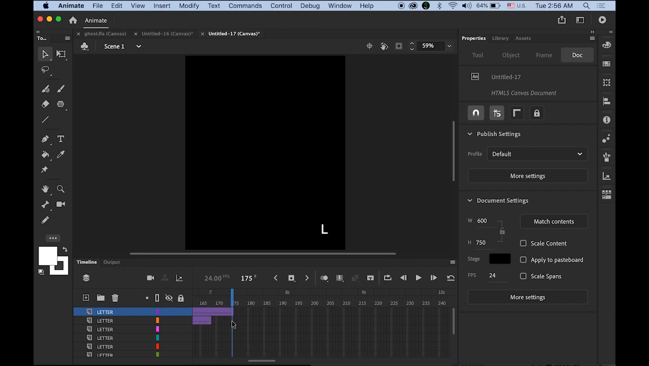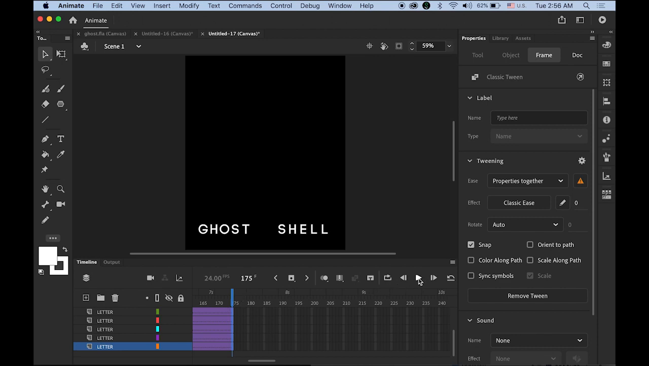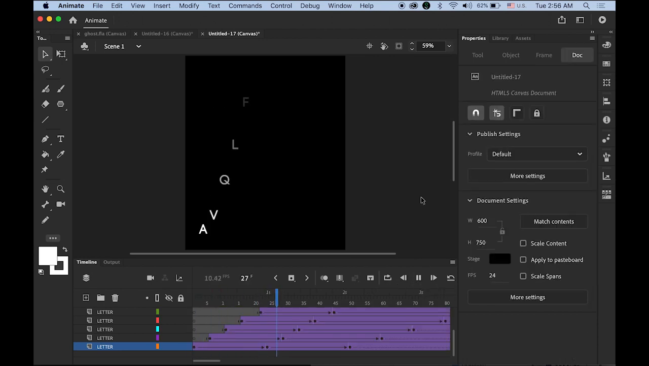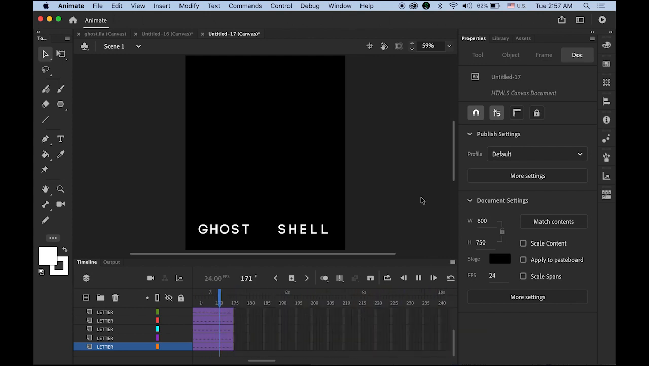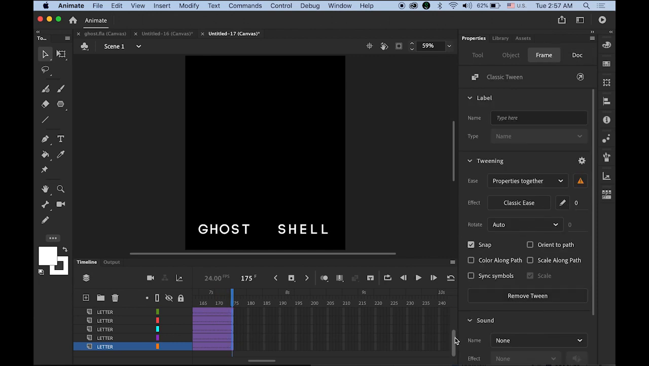So let me highlight the same number of frames on the second layer from the top and scroll down, hold down the shift key and select the bottom layers, the same frame. Then by holding down the Control or right click, insert frame. Let me play again. So letters falling or raining like this, keeps looping, and it sets the position, the ghost shell. Okay, so far it's good.